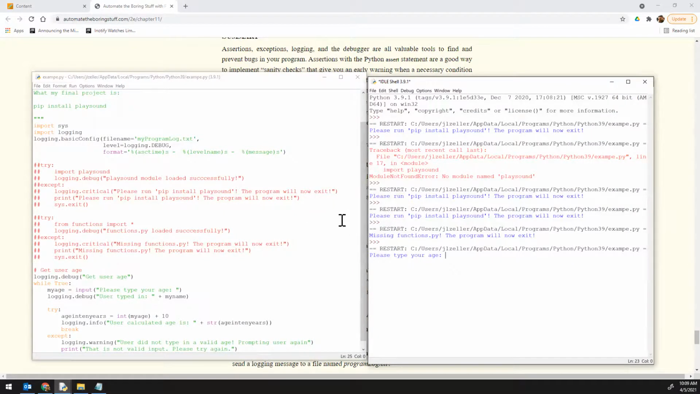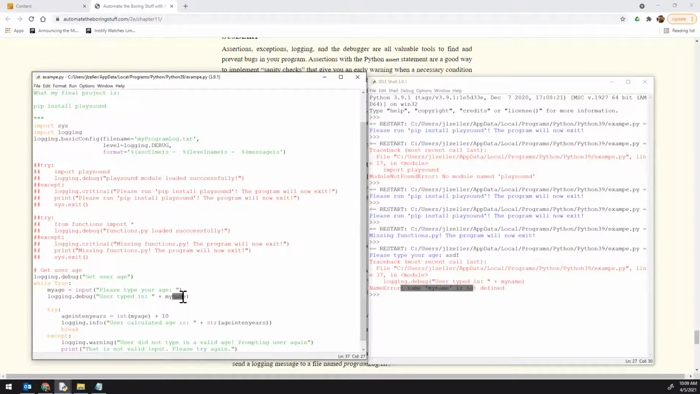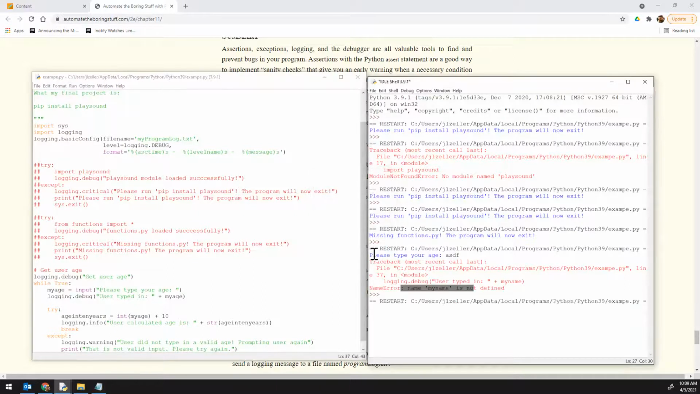So it asks for my age. I'm going to do ASDF. Note that my program crashed here, right? Because the reason it crashed is it takes in this my name, and my name is not defined. Well, that's because I changed it, right? This is now my age. So let's run this again.